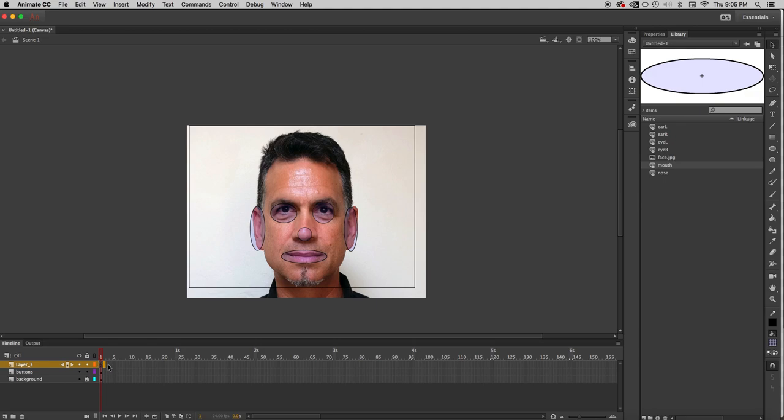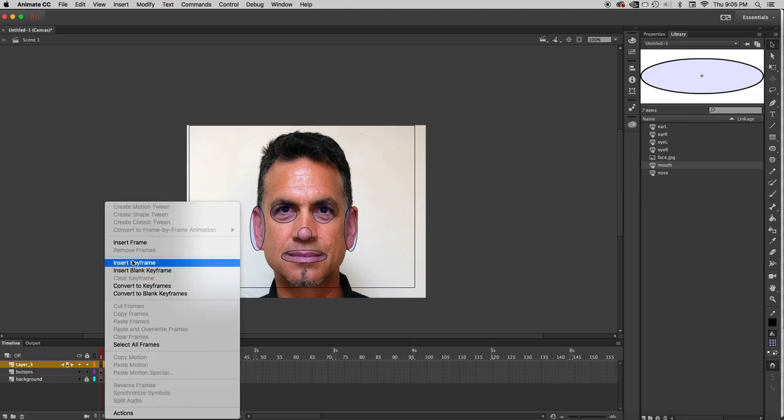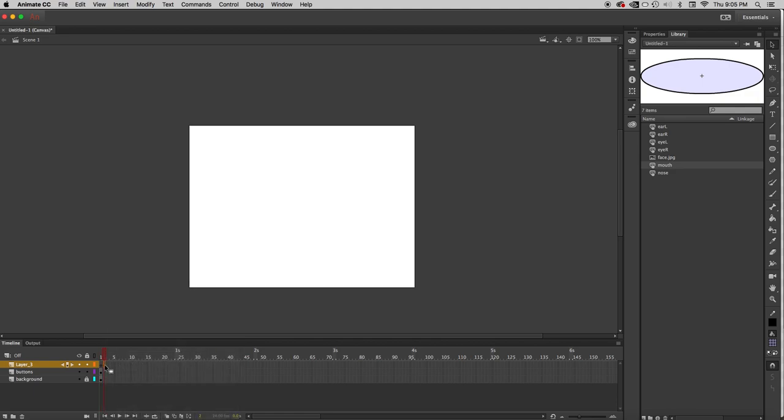So in order to make something new happen at frame 2, I need to right-click on the frame in the timeline and insert a keyframe, because keyframe means make something new happen. So I put a keyframe. You see I've lost my background and buttons because they don't have any frames to extend them out further. Nothing exists out here at frame 2.